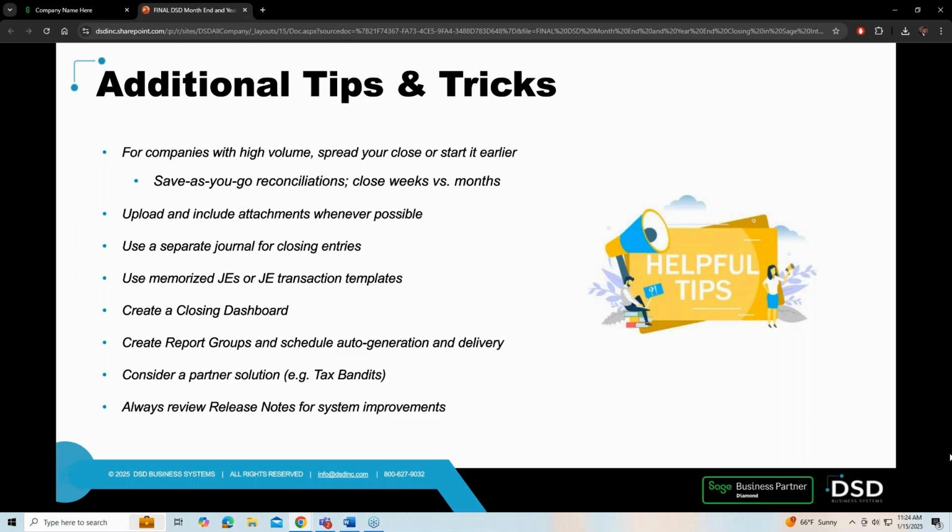Now for some additional tips and tricks. For companies that have high volume, spread your close or start it earlier. Sometimes there may be some unexpected issues that may occur. So the recommendation here is just to start it earlier than leaving it for the end.